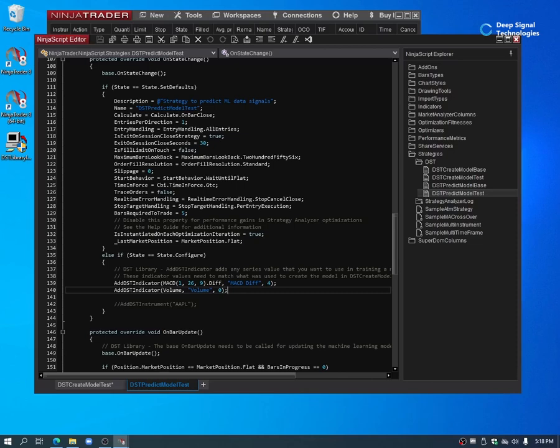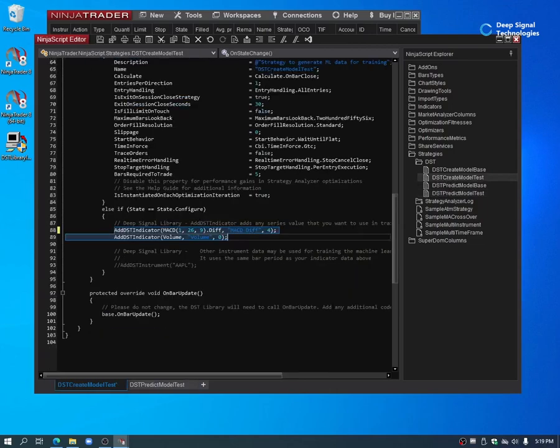In this particular case, for add DST indicator, each bar we're going to feed in the MACD difference and the volume into our machine learning model and see if the machine learning model thinks we should go long or go short. And we're going to show you how to do that in just a second.